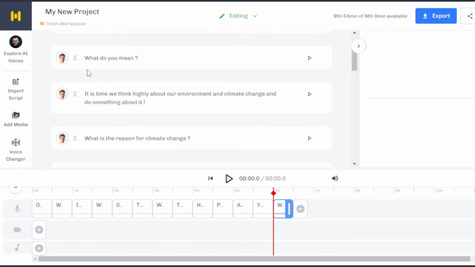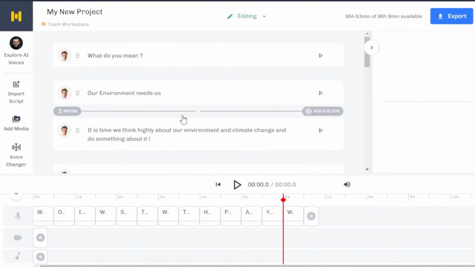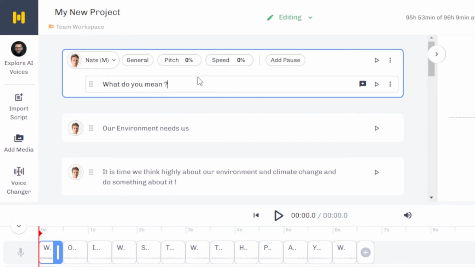So now our script has been added. At the bottom, I can see we have different characters here. And what I can do is drag and drop any sentence from one place to another. Similarly, we have our video here and then music. And at the bottom, I will also be able to see my play button, and then we have our volume mixer. Now we have our script ready. I can click right here and also add more text if I want.